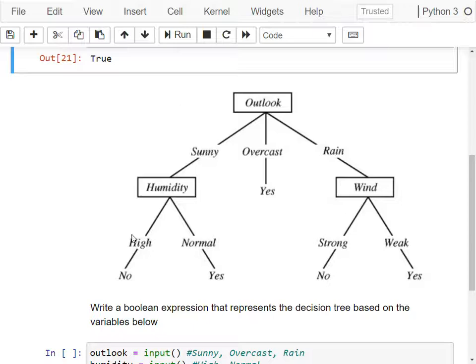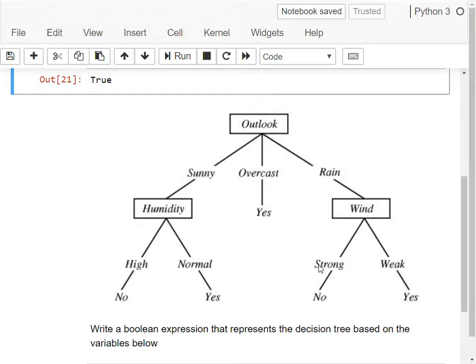Here we have a simple decision tree of whether we want to go and play tennis. It depends on 3 variables: outlook, which has 3 values: sunny, overcast, or rain; humidity, high or normal; and wind, strong or weak. Depending on the combination of these variables, we either play tennis or not. For instance, when the outlook is sunny, humidity is high, we don't play tennis. When the outlook is sunny, humidity is normal, we play tennis. When the outlook is overcast, we play tennis, regardless of humidity or wind. However, when the outlook is raining, it depends on the wind. If the wind is strong, we don't play tennis. If the wind is weak, we play tennis.